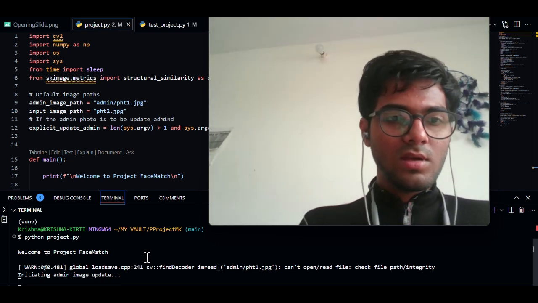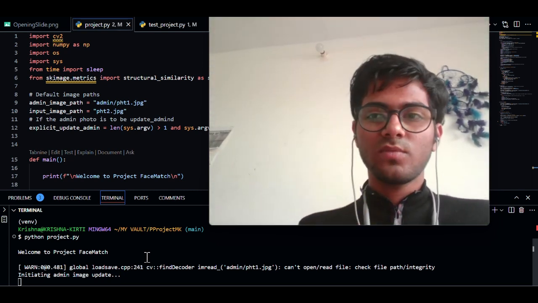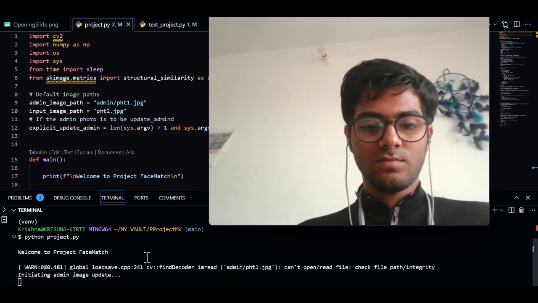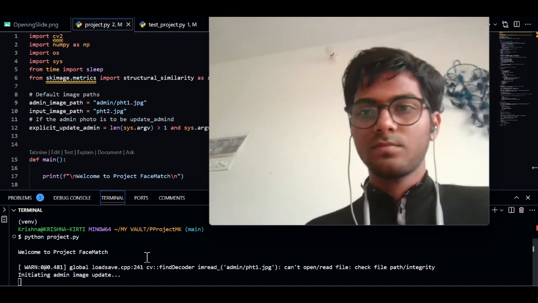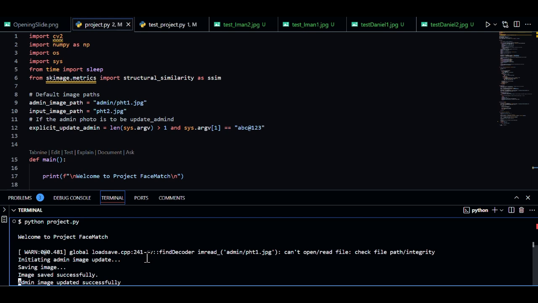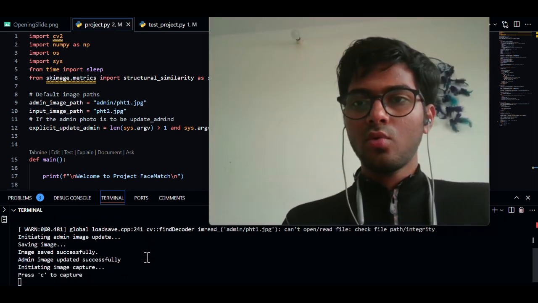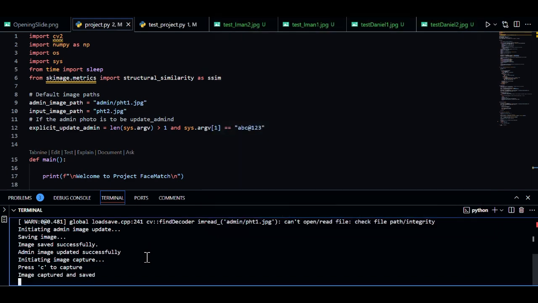Okay, as you can see, the code was not able to find an admin image, because it was running for the first time. So I'll have to give it an admin image. I have to press C for capturing an image. Now the code is asking me to capture an image to verify.